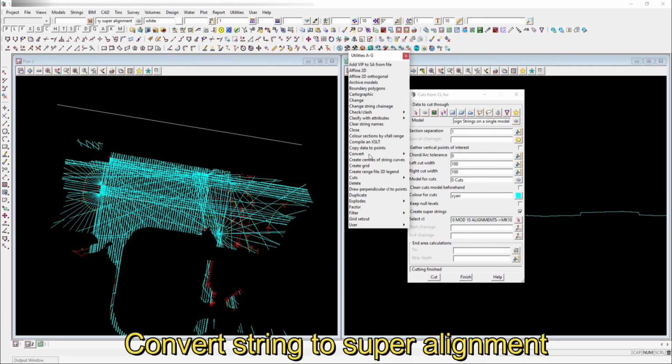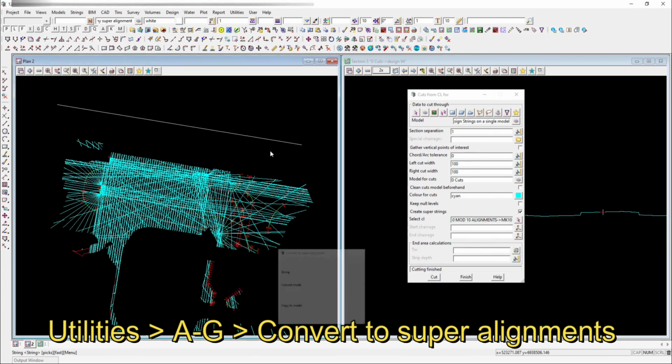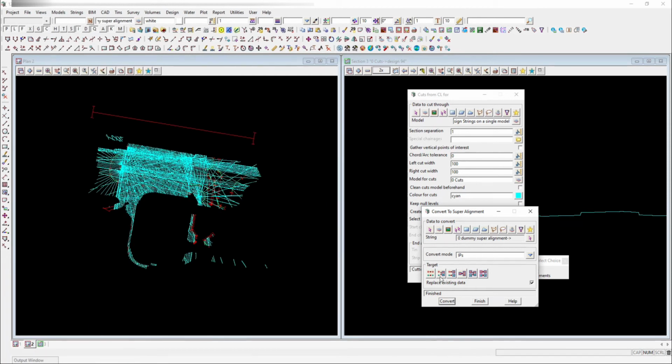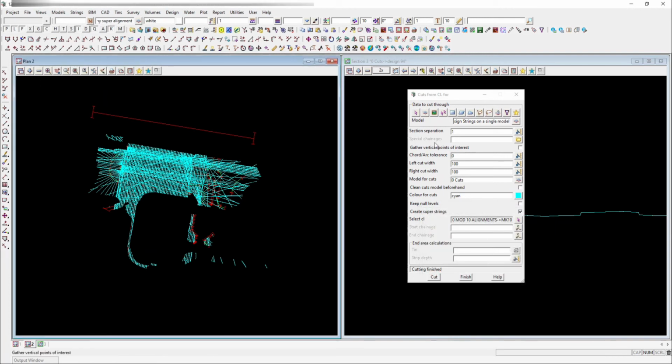All right, I'll have to now convert that. So Utilities, A to G, convert to super alignment. I'll just select it. And for target, I'll just select replace, convert. You can see it's changed color. It's got those symbols, that being a center alignment.